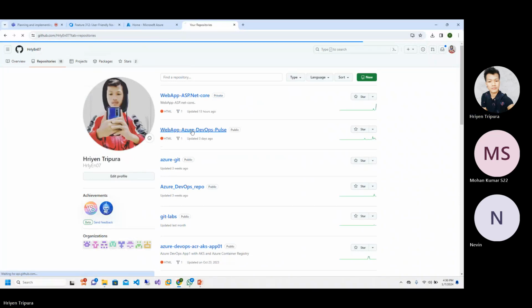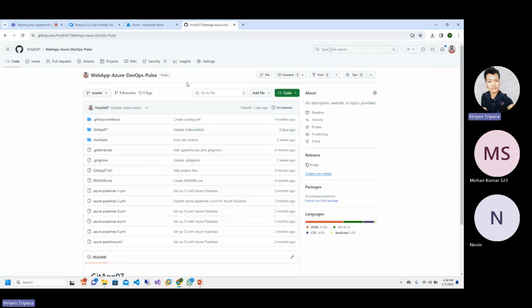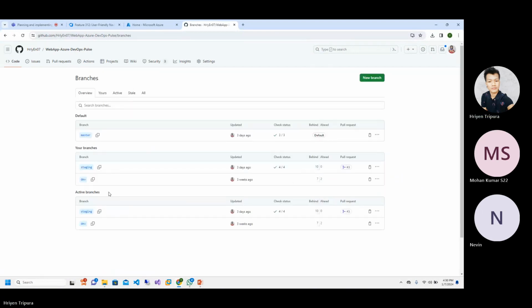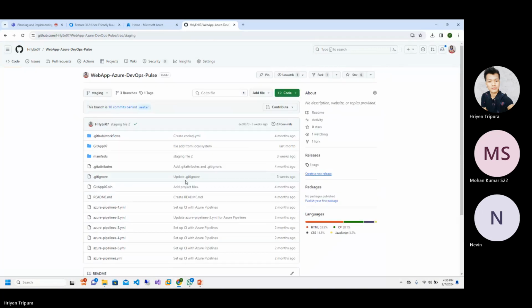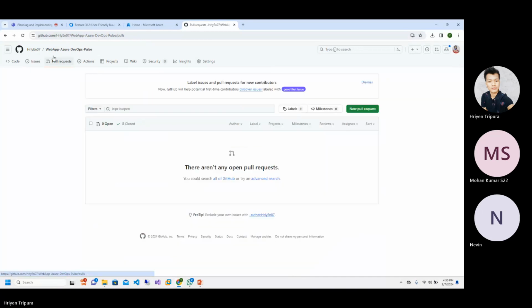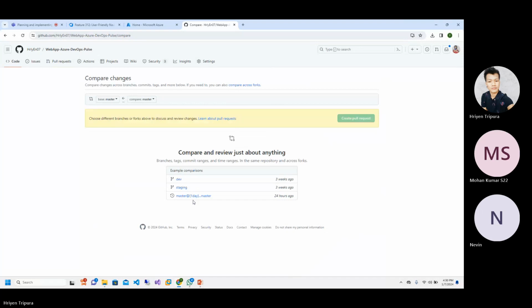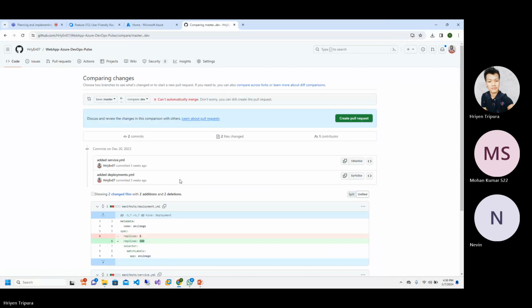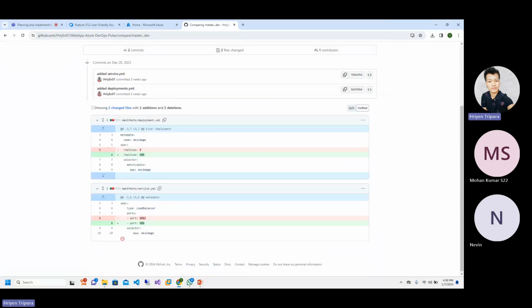Okay, let me check if I have here. Yeah, master staging. Okay, let's say this is one of the use case.